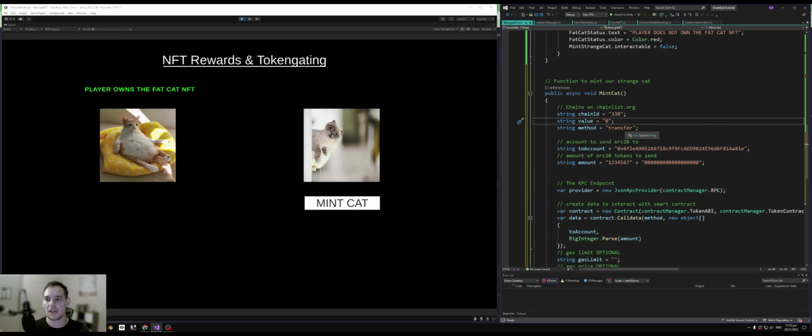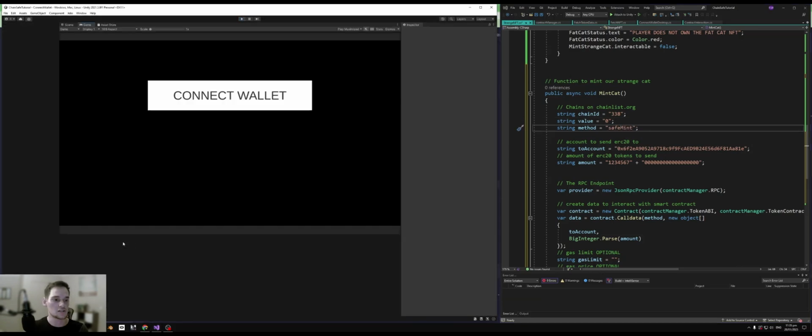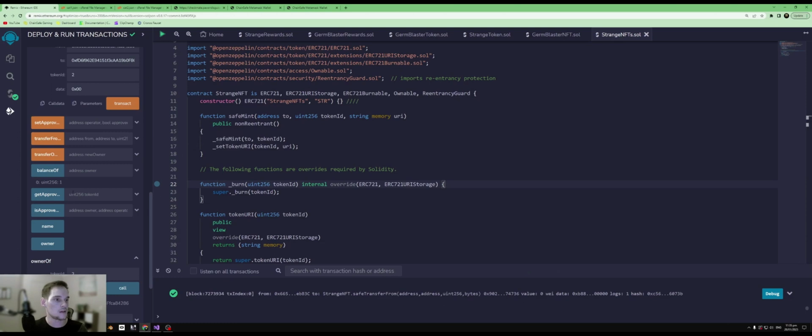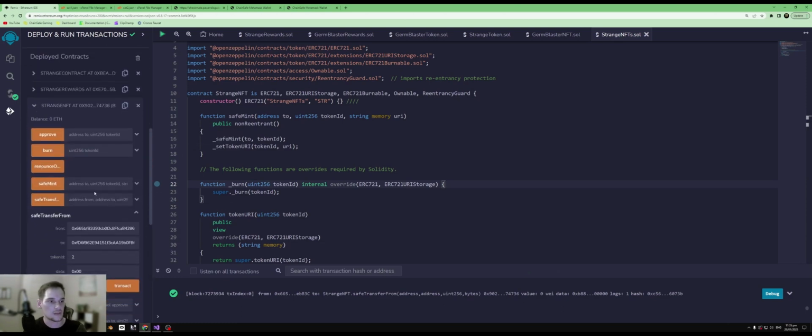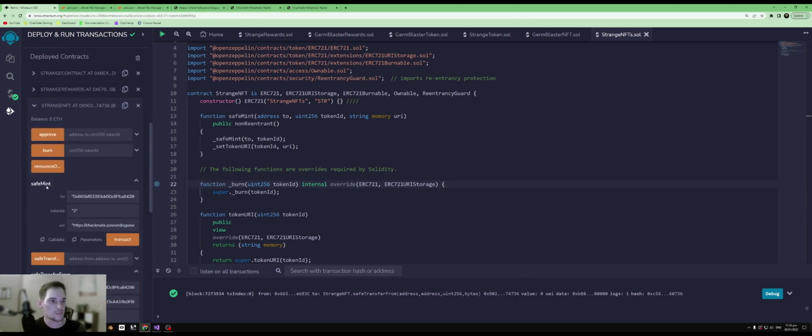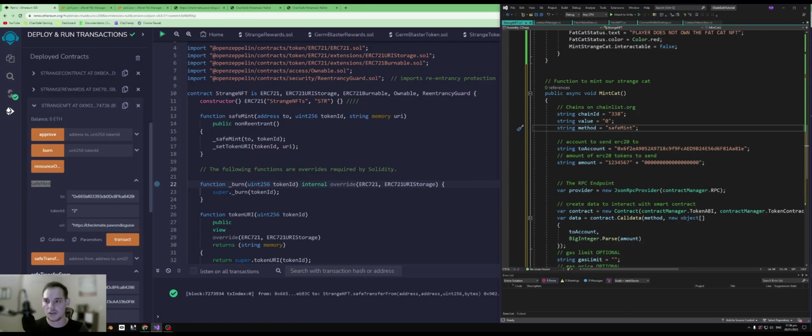And the string method here will be safeMint, because again, we're looking at this one here, the safeMint. There we go. We'll be doing this one. And because it's a write, we can go nuts and use this information here. So let's go ahead.